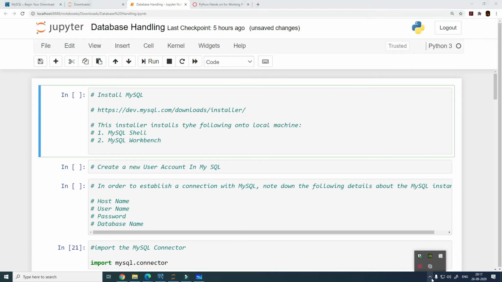In your tasks panel, right, you will have this icon. And if you look at the tooltip, it says MySQL notifier, monitoring one services and zero instances. If you see this red play, sorry, green play button, if it is green, then it means that there is a database running on my local machine. So that is one way of figuring out that you have MySQL installed and running on your machine or not.